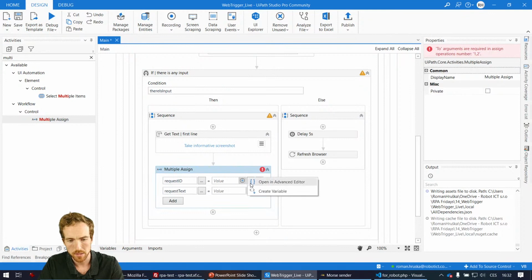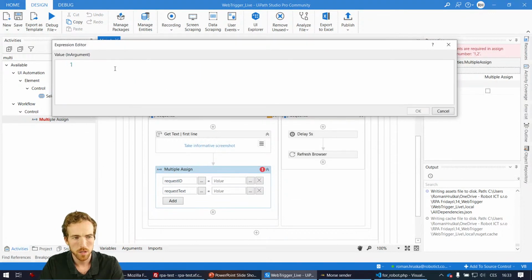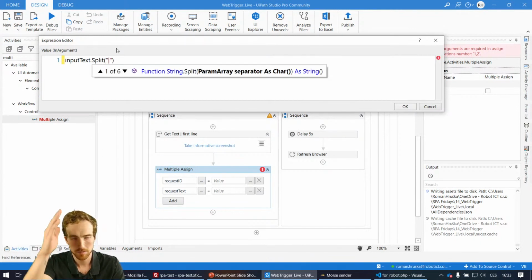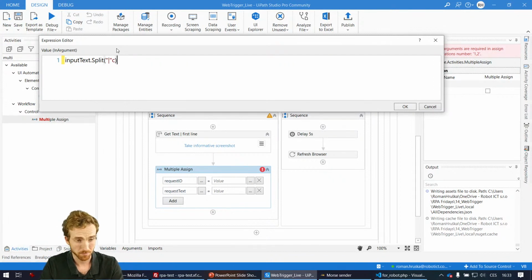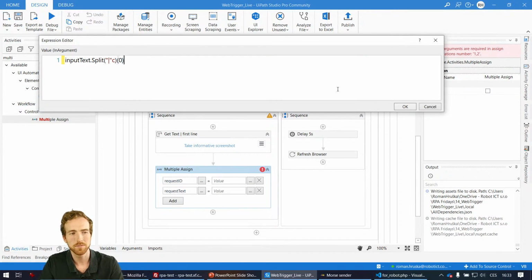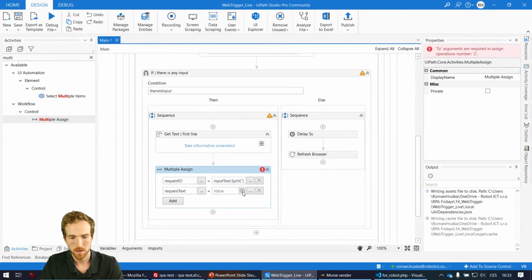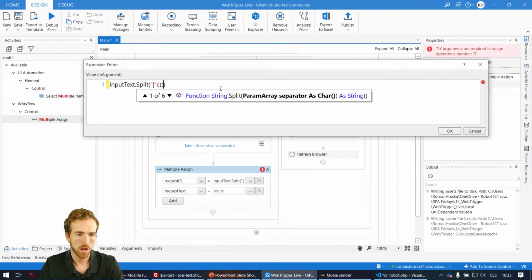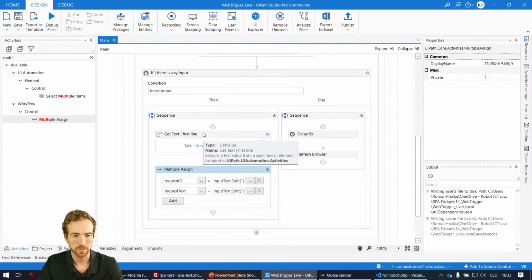Good. And this will come from splitting the first one. So let me open this in a bigger window. So we have the input text. I want to split it by this pipe, which we have to indicate its character. And then the first position is the ID. I will copy it. And to the request text, I need the second position after the pipe. It should be easy like this.